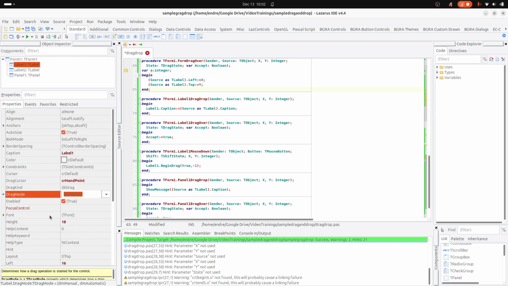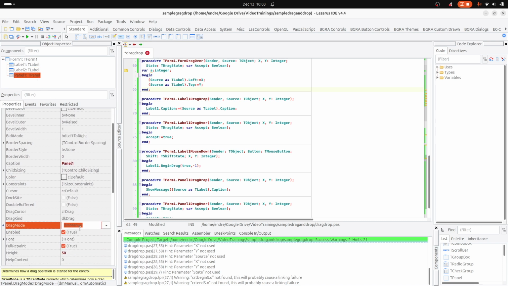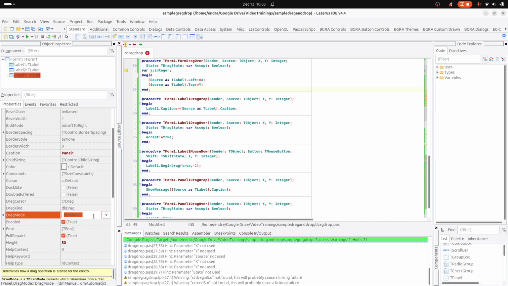So if I'm going to label 1, you can see that I set the drag mode to manual, and for label 2 this is automatic, and the panel is also on drag mode manual. But this is not really important from that point of view, that the drag itself needs to be started. The drop, of course, you don't need to, but to handle the drop operation, you will need to set something else. I will also tell what that is.